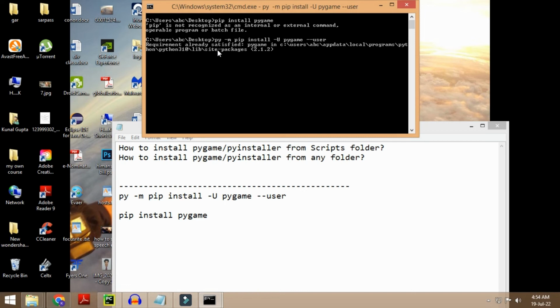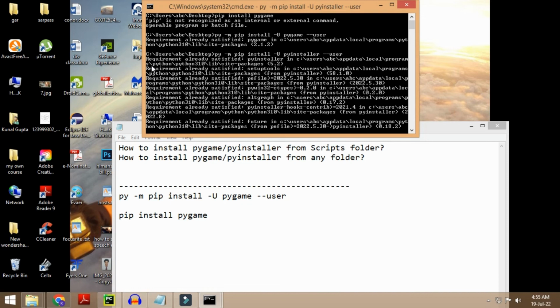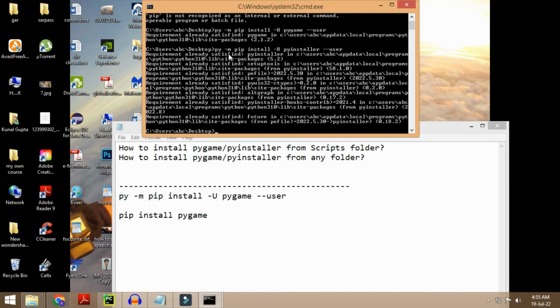It's again giving me the same message, requirement already satisfied, and this time I'm doing this from the desktop folder. That is the place where I'm running the command. Doing that from any other folder is also possible. Now I'm going to show you the same thing for pyinstaller. You can see that it's also possible. Yes, we are good to go. You can see that it's taking some time, which means it's executing the command, and again giving me the same message, requirement already satisfied. That means it's also there on my PC.